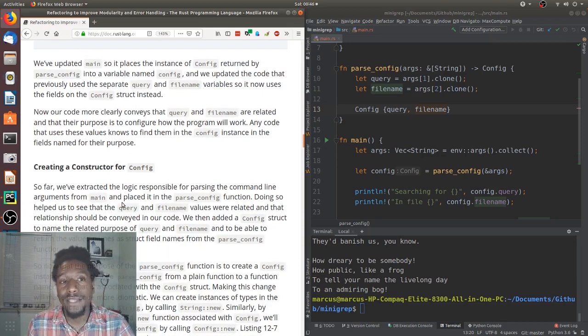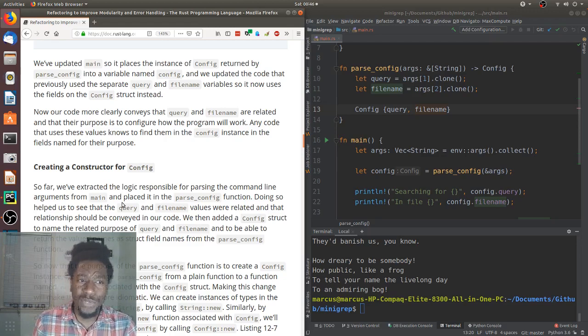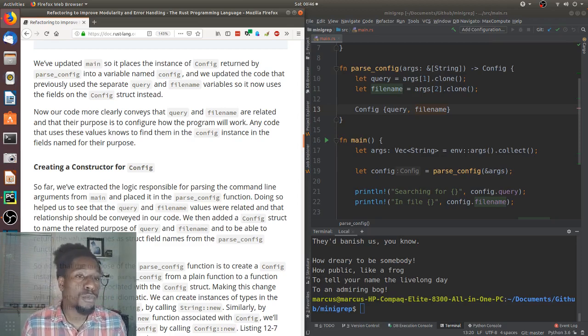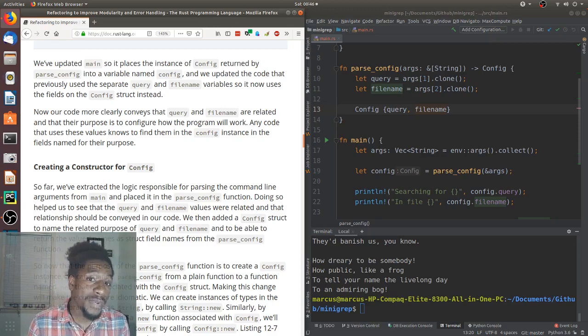We've updated main so it places the instance of Config returned by parse config into a variable named config. And we updated the code that previously used these separate query and file name variables, so it now uses the fields on the Config struct instead. Now our code more clearly conveys that query and file name are related, and that their purpose is to configure how the program will work. Any code that uses these values knows to find them in the config instance, in the fields named for their purpose.